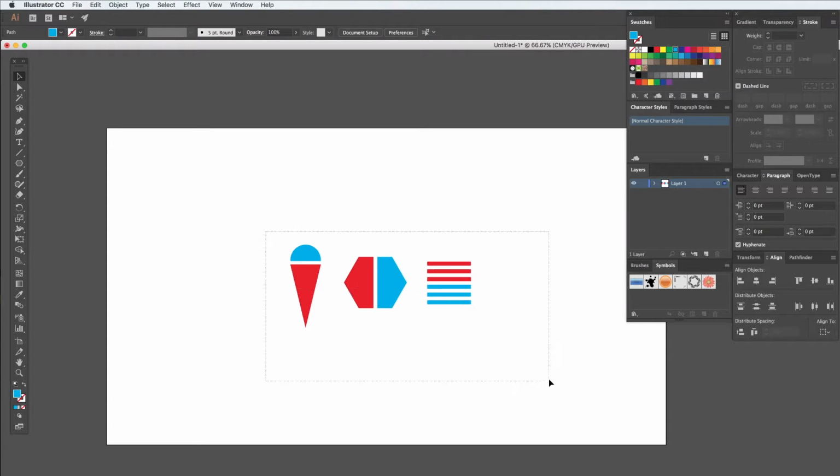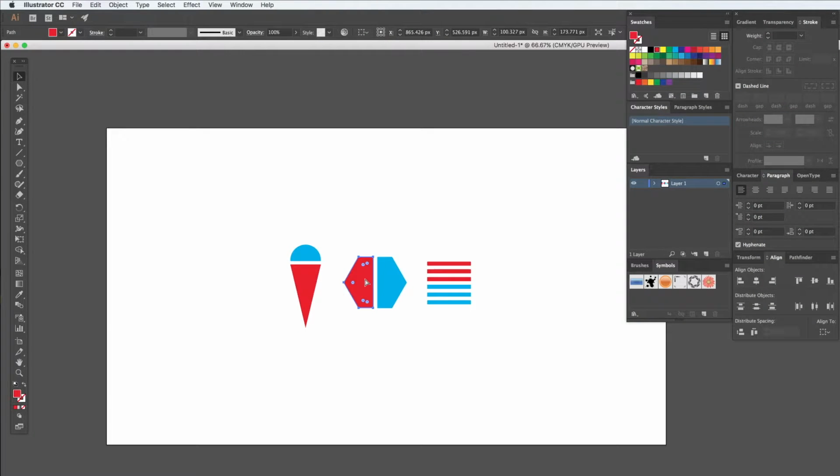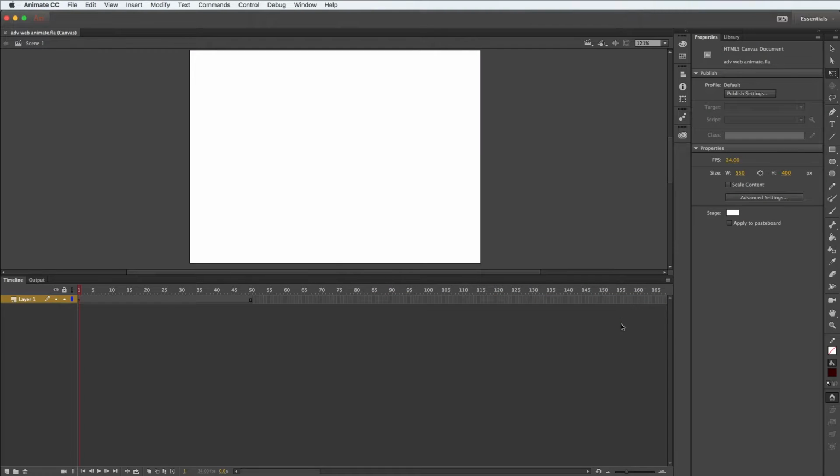So first of all, I've created some objects here in Illustrator, some abstract icons. What we're going to do is select and copy one of these icons. In fact, the icons need to be selected individually because to animate them, they need to be individual objects. So the first thing we're going to do is copy this left-hand side of this hexagon, and I'm going to go to Adobe Animate now.